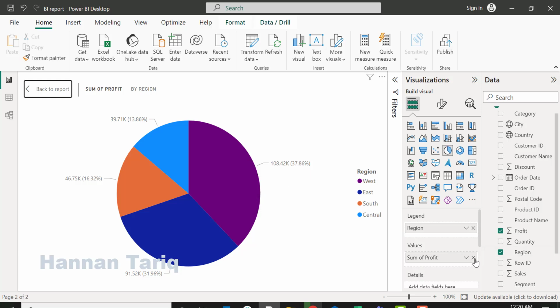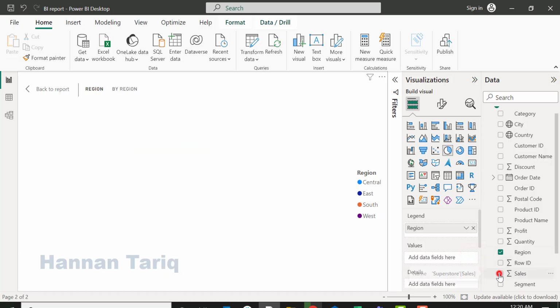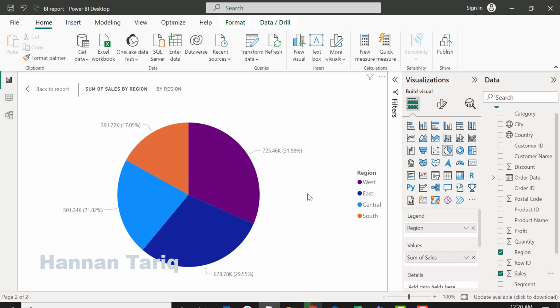We can also see sales instead of profit. Let's click on that. Now you can see it's giving a better picture. In west we have the highest number of sales, 725k, right? But in central we have comparatively low, and south we have the least sales in comparison to other regions. So the idea of this chart is that it has given you the proportion for each region, which region is contributing how much in that particular aspect. For example, in our case we are checking the sales by region.